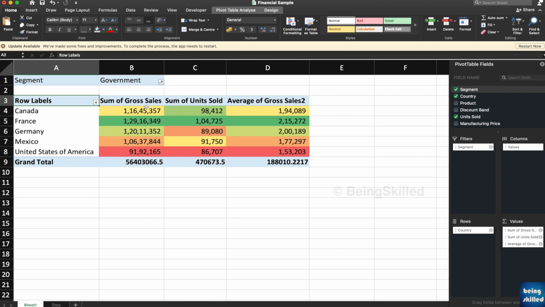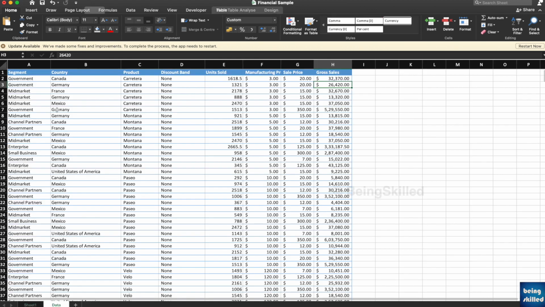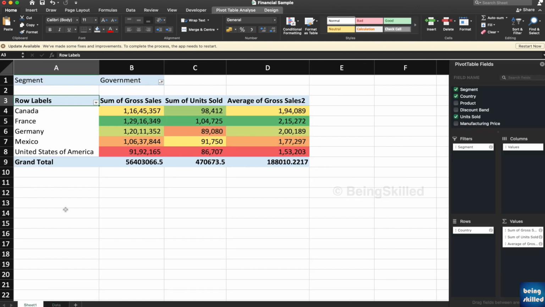So like this, you can filter your data for any particular financial year, for any particular geography, depending on the various fields that you have, you will be able to filter your data. So this would help you a lot when you just want particular data from your pivot table.